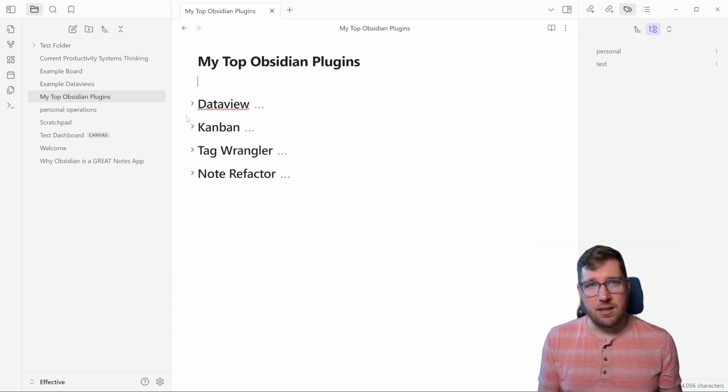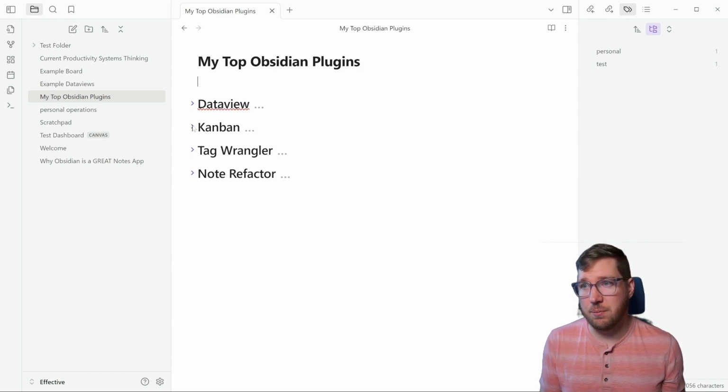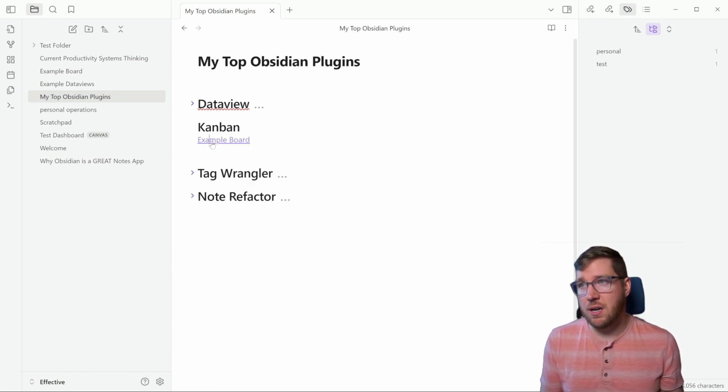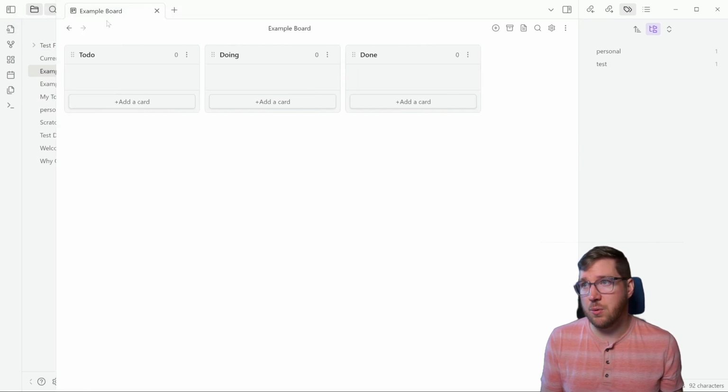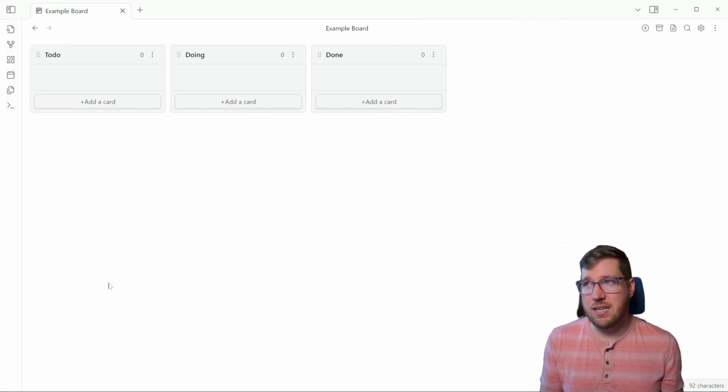Next up is Kanban. If you're familiar with Trello or even some of the Kanban flows inside of Notion, you'll be right at home with the Kanban plugin. I'm going to just open it up here because this creates Kanban boards right inside of Obsidian. I've created this example board here with to-do, doing, and done columns.